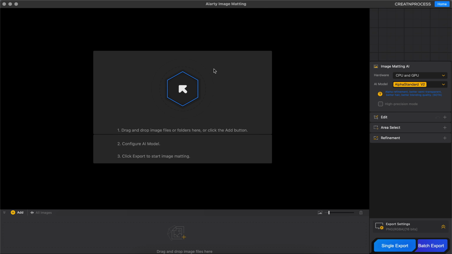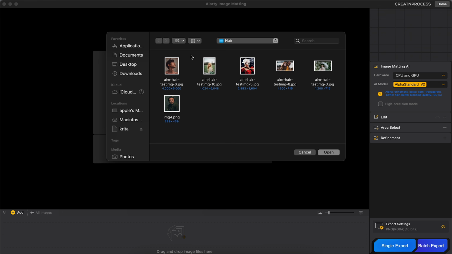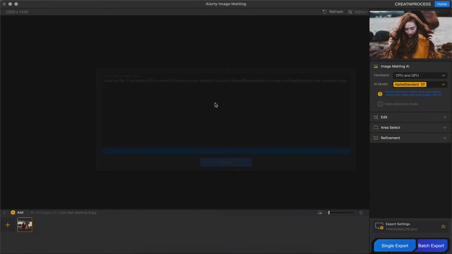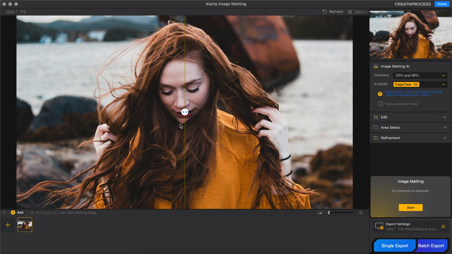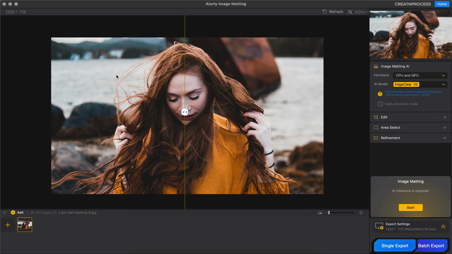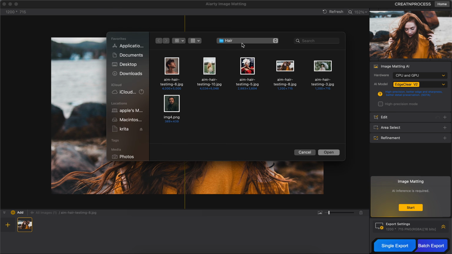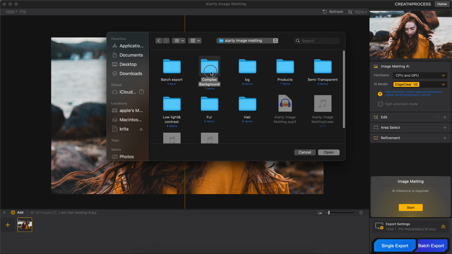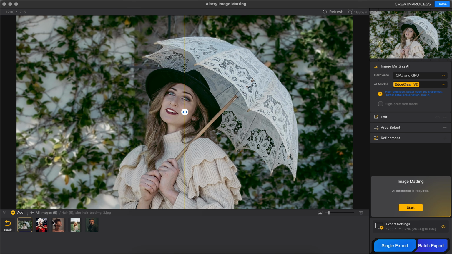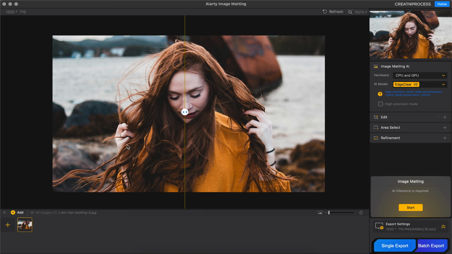This is the Aiarty Image Matting application interface. You've got a few options over here, and you can just click on it, go to your destination, select your image and open it, and it will be imported into this application. Very simple. To add an image, there are three ways. You can go to File and add image. You can add over here, click on it. You can even select a folder and just import it, and the whole folder will be imported. Very simple.